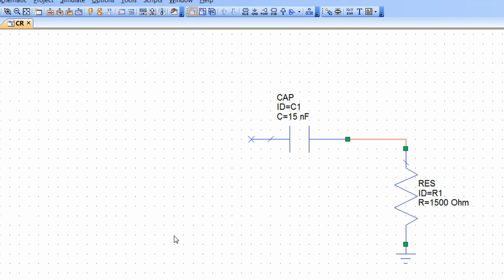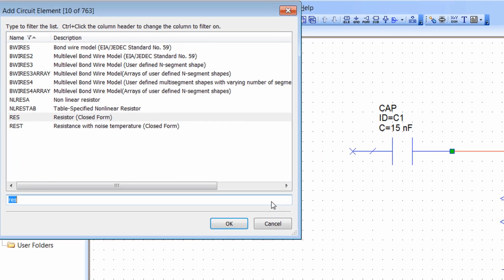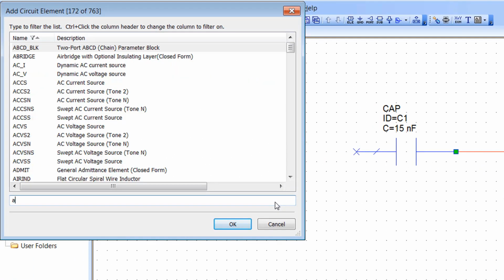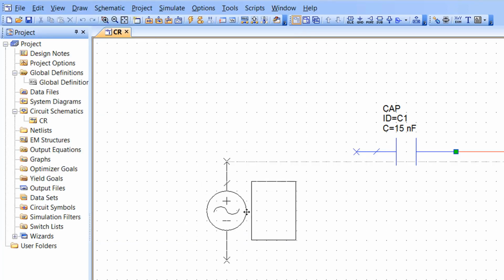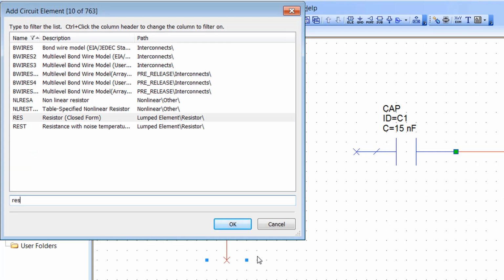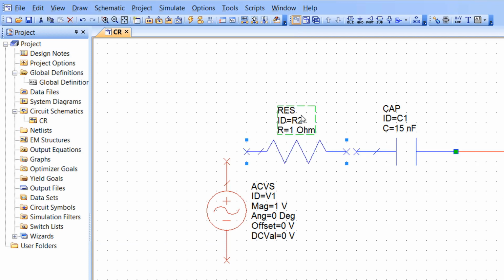Now what we need is a signal source. This signal source will have to model appropriately the signal source that is provided with the picoscope. And this is a non-ideal voltage source, which is nothing but an ideal voltage source in series with a resistance. So I'll just press Ctrl L again, and then I will fetch an AC voltage source, ACVS, double click on that and then place it. And then I'll also fetch another resistance. So press Ctrl L, type in RES, and then place a resistor like so.